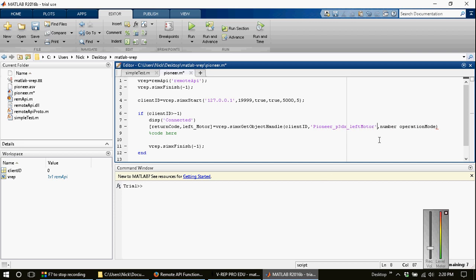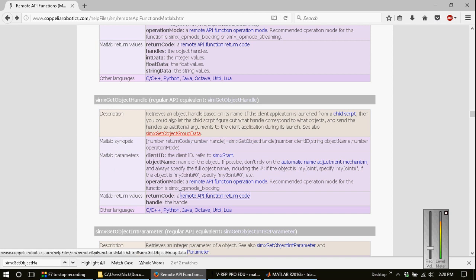And finally, we need something that's called an operation mode. Again, let's consult the remote API function list for that value. Under operation mode, it says a remote API function operation mode. The recommended operation mode for this function is simx_opmode_blocking.